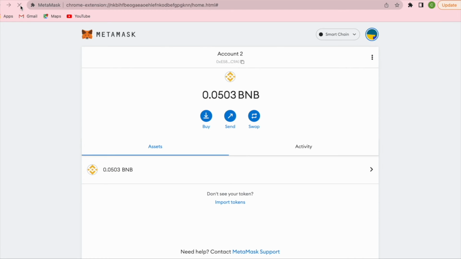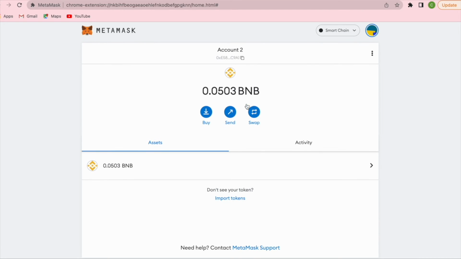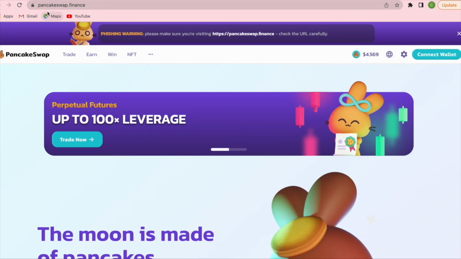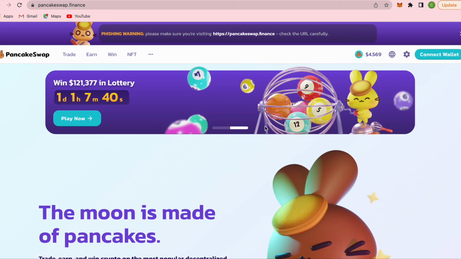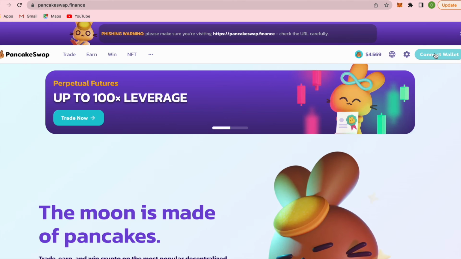How many seconds did it take, like 5 seconds. You see, so cheap and so fast, smart chain. Now we have money to play around. What we do, we go to pancakeswap.finance. This is PancakeSwap, a decentralized exchange based on Binance Smart Chain, just like Uniswap. On PancakeSwap, we click on connect wallet, which is MetaMask.